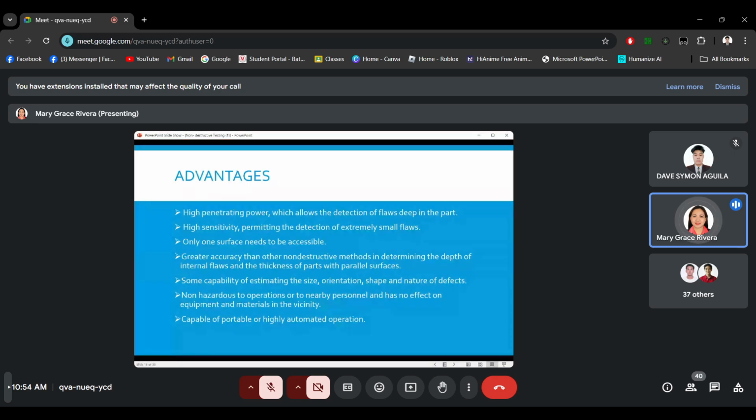So, it has greater accuracy than other non-destructive testing methods. And it is capable of estimating the size, orientation, shape, and nature of defects in our material. Next is that it is non-hazardous, very safe for our personnel, and with no effect on our materials. And the last one, it can be portable or used in highly automated operations.